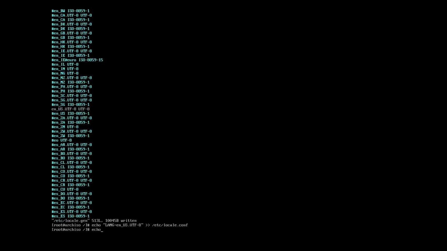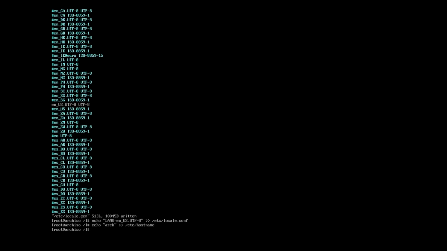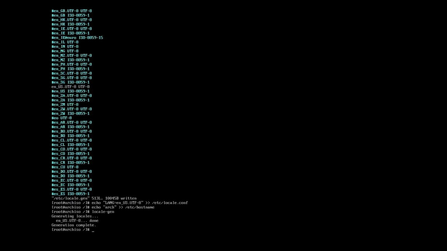And then we're going to echo. This is where you want to set up the host name of your system. I'm just going to call it Arch, but you can call your system whatever you want to. So we want to echo whatever you want to call your system into a file called /etc/hostname. And then we want to generate our locale. To do that, we're going to run a command called locale-gen, and that's going to actually generate the locales. You can see it completed successfully. So we've now localized our installation.